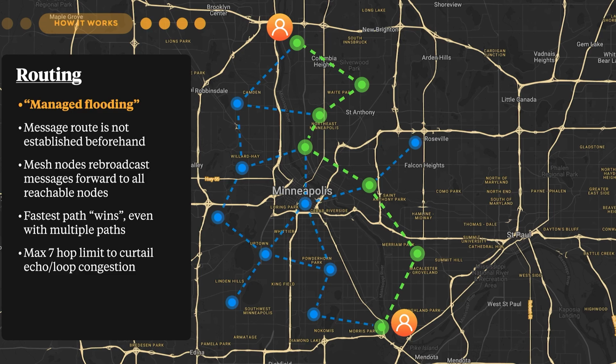And so Meshtastic in their firmware has a 7-hop limit built in. If they didn't have a hop limit, a message could end up in a series of nodes and just start spinning or echo around like this, and it would never end. So they have a hard limit built in for hops.